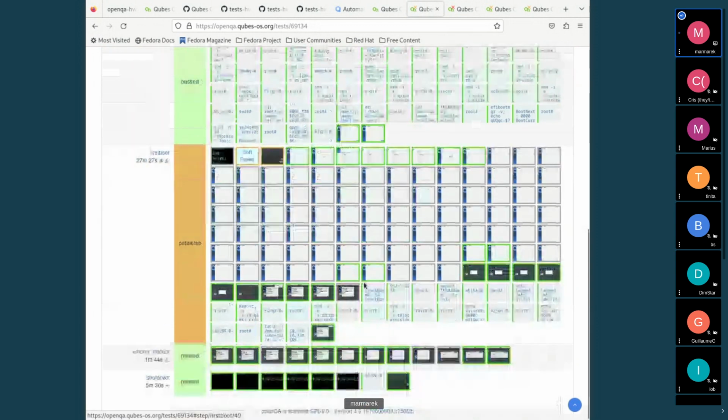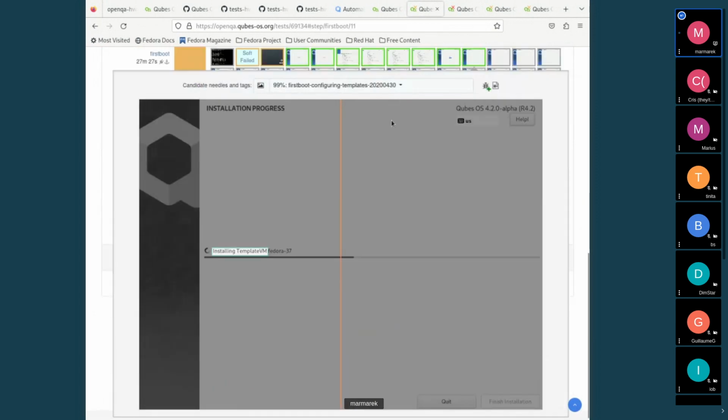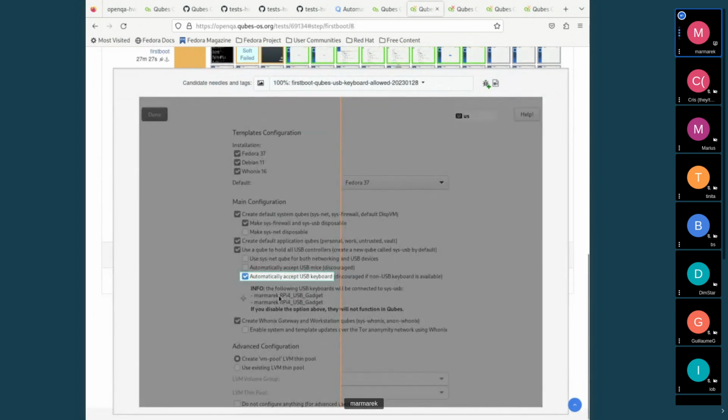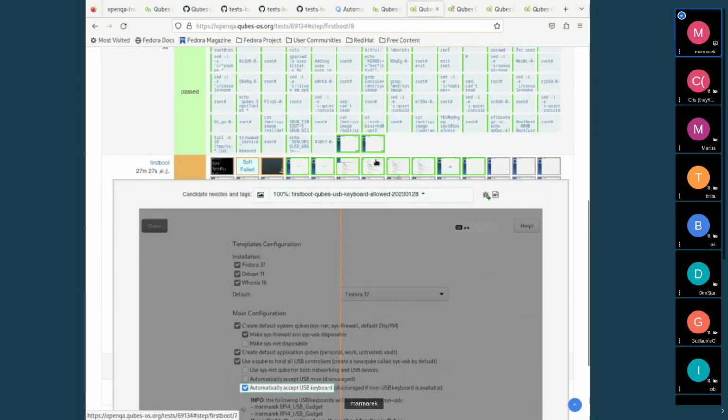And I think there will be something. Oh no. Yeah. And it detects the USB keyboard and mouse, here, marmarek RP4 USB gadget. So this is the stuff emulated from this Raspberry Pi connected.